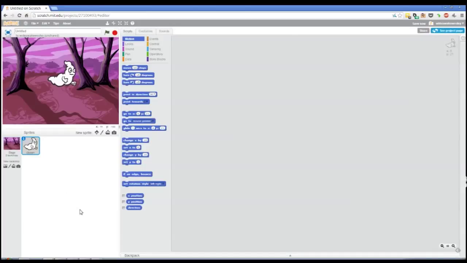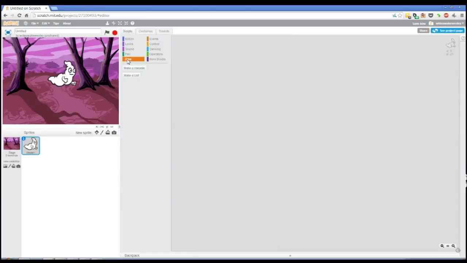Now, we want to make our ghost move around. In order to do that, we're going to give him a variable called speed that controls how quickly he moves around. To add a variable, you go into the data section of the script. And remember, make sure you have your sprite selected, not your background. This is for your sprite. So we're going to add this variable. Make a variable, call it speed. And we're going to make that for this sprite only.